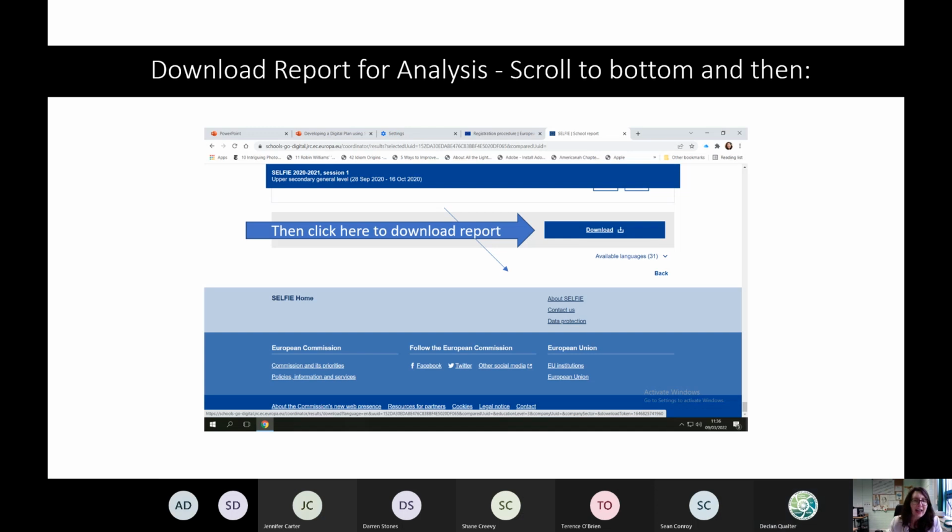Yeah, as I was saying, you can download the report in a number of different languages, and likewise, if you have a number of languages being used by students in your school, you can show them how from the menu at the top of the screen you can change the language, and they can answer the survey in their mother tongue, which is absolutely fantastic. It makes the survey that bit more personal to them.